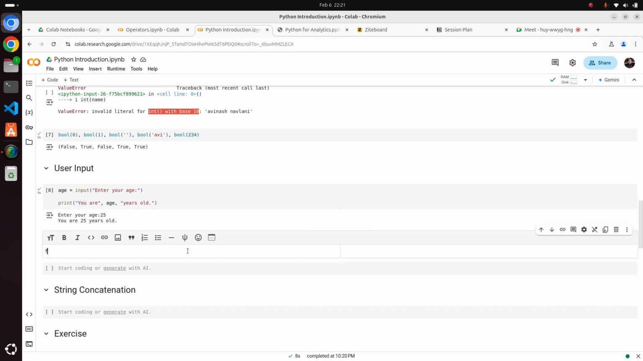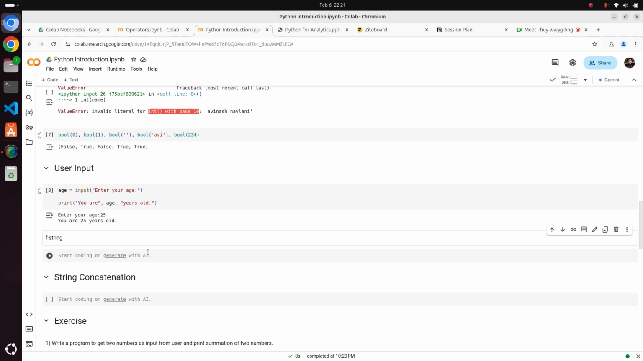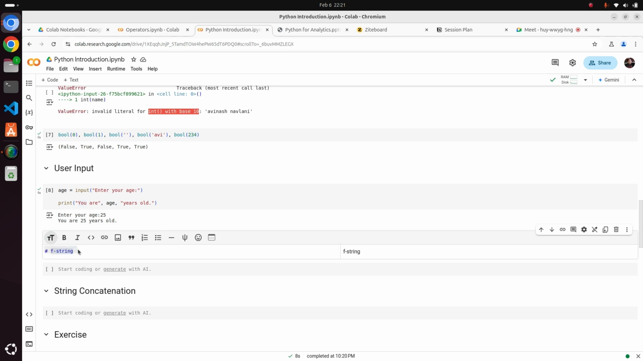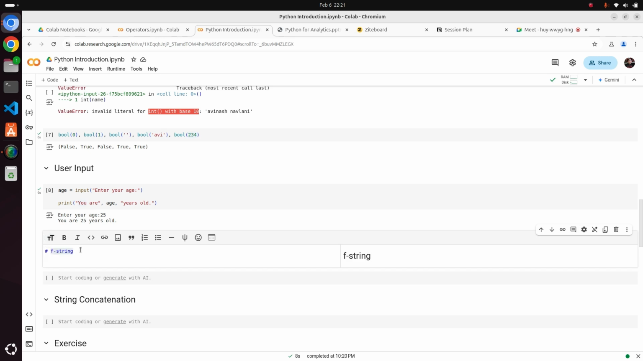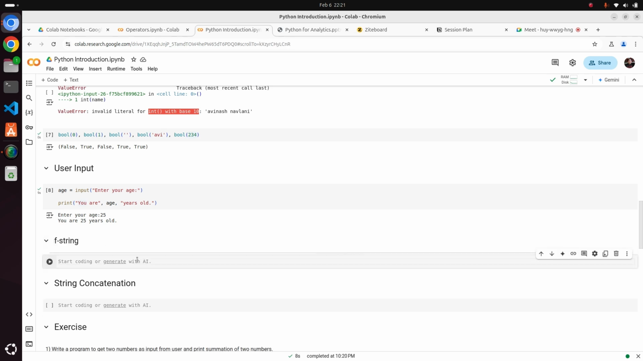Nowadays people are using f-strings, right? F-string. Now what is an f-string? I will explain it to you, don't worry about that. Okay, so an f-string is like this. It will start with f. So you can see f and the single quote.